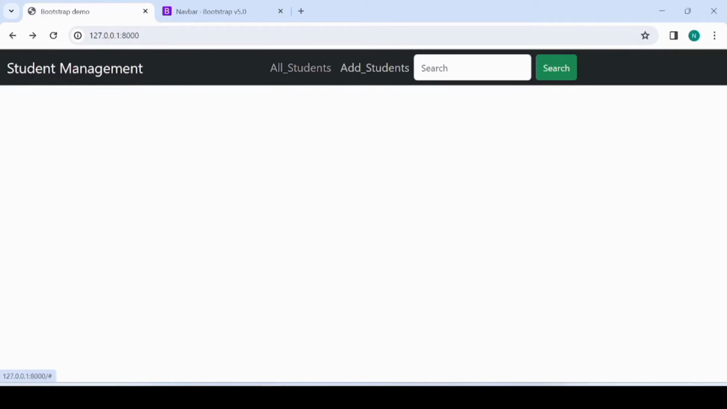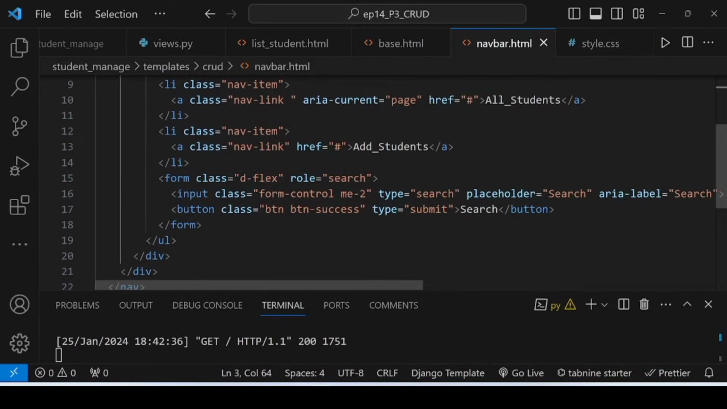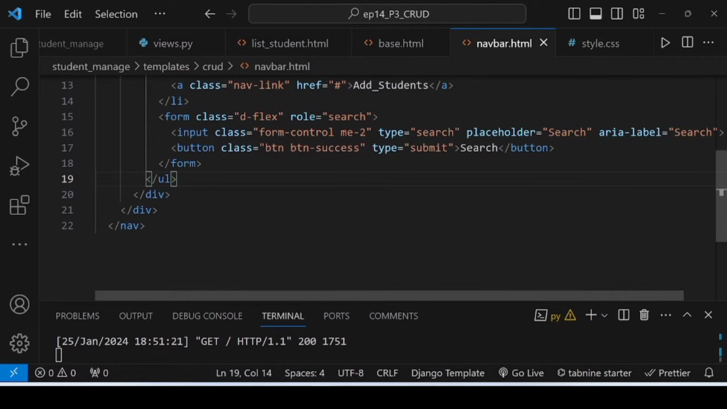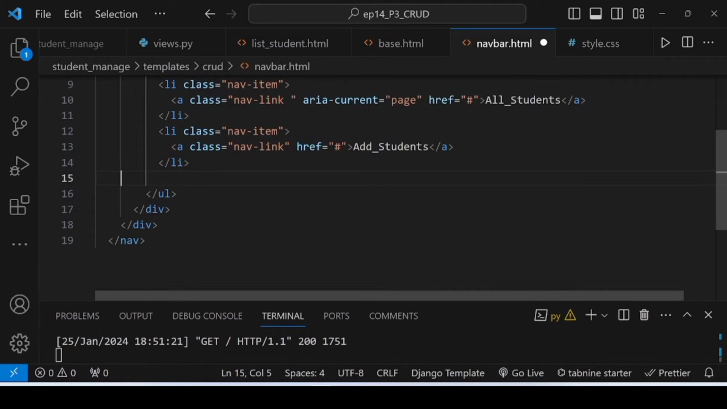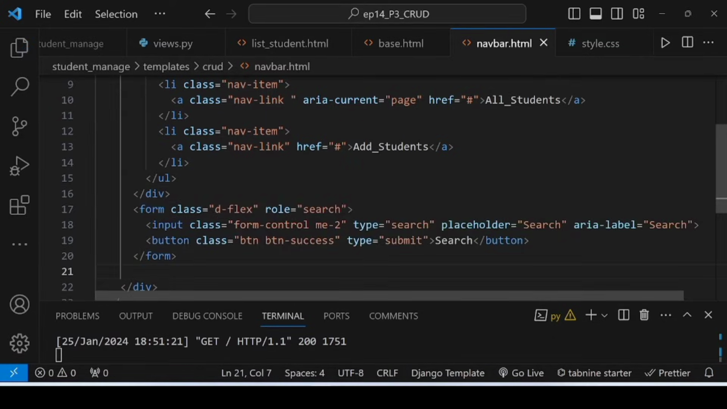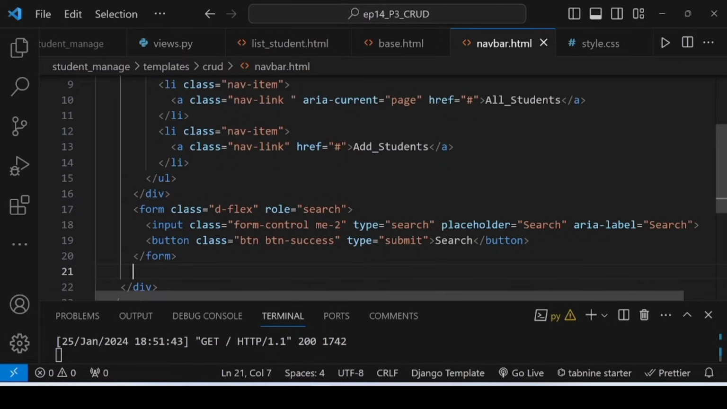Okay, this is fine. And also we want the search box to the extreme left. So we will come over here and do it. I have made a mistake over here. This form tag will come after the div tag. Okay. Let me refresh it. Okay, it will come at the end automatically.